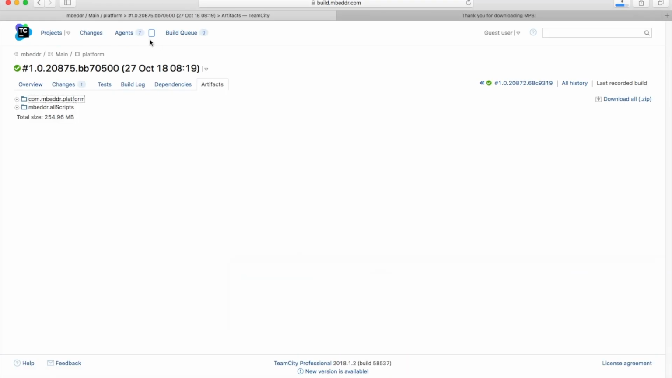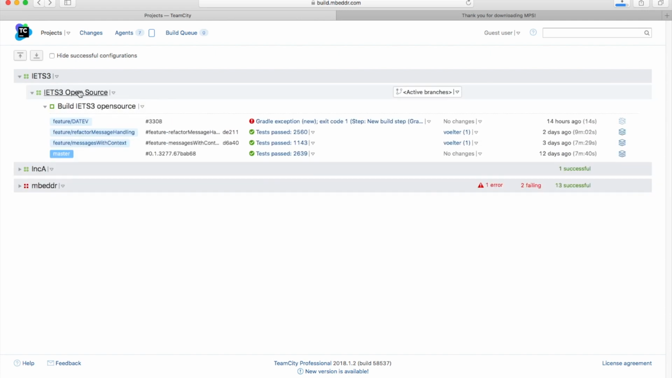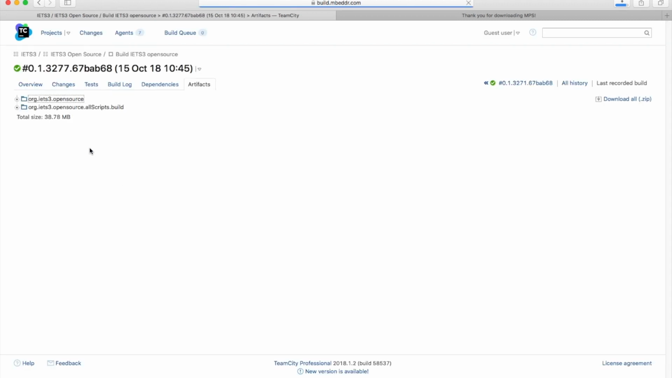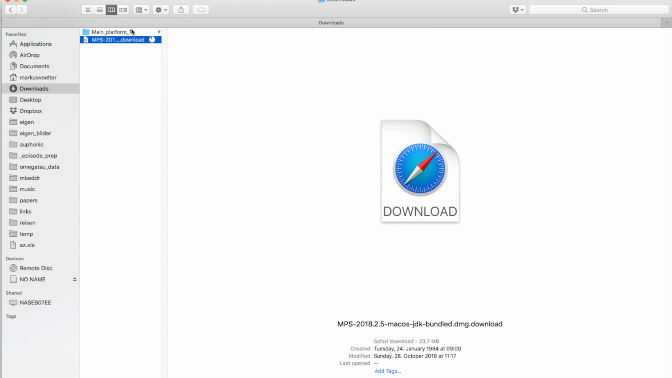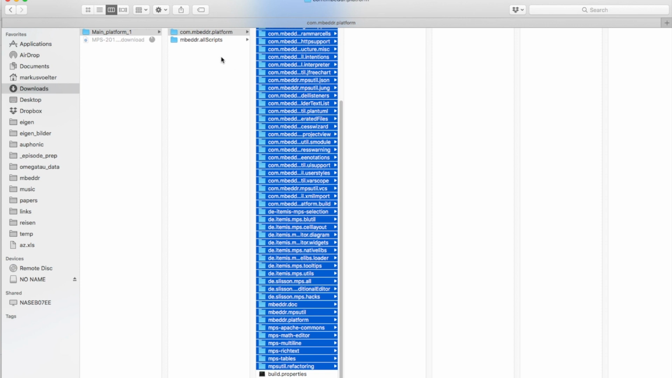Once you've done that, you do exactly the same with IETS3. You go to the open source repository, master branch, latest build, artifacts, and you download those two. And then you do exactly the same thing in terms of installing those into MPS. So again, you copy all the directories, and these are actually MPS plugins, and you put them into MPS itself.